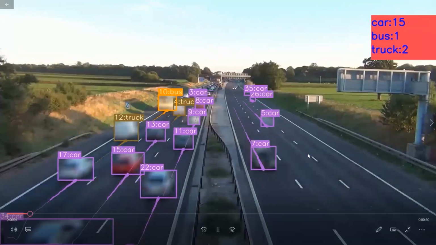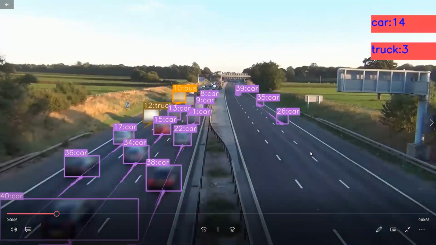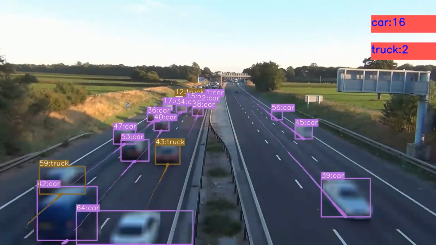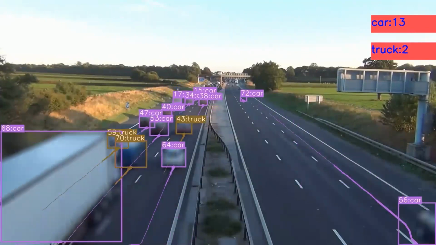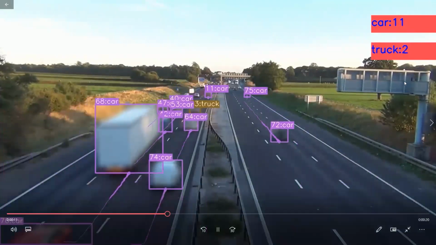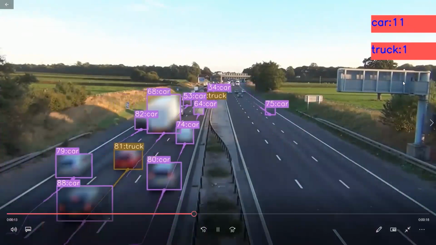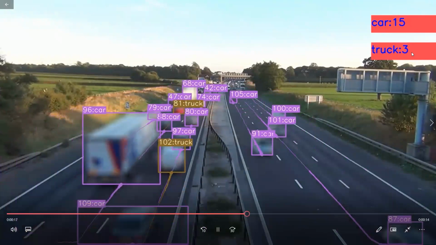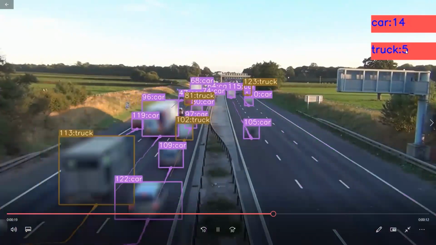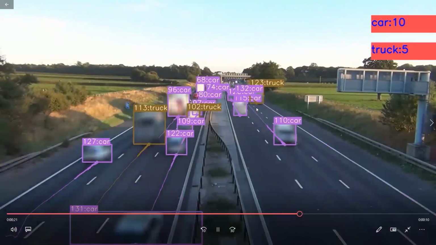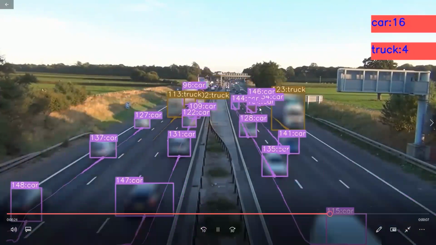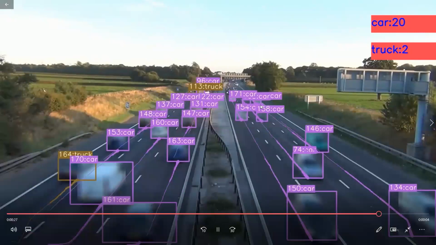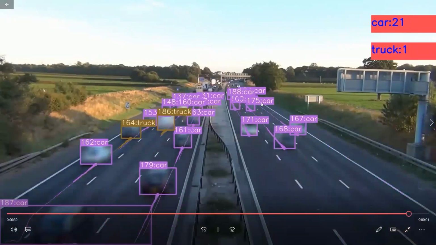Hi guys, in this video we will see how we can blur detected objects using YOLO V8 and count the number of objects in each frame. Here we will be focusing on counting the total number of objects in each frame. Like in this frame, the total number of cars we have, the number of trucks we have. So currently we are focusing on blurring the detected objects and counting the number of objects in each frame.